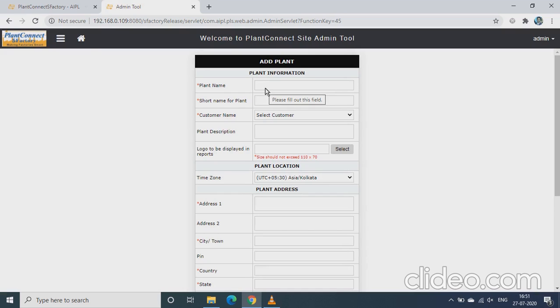So on this page you need to give the details of your plant, like what's the plant name, what's the customer, and then its address, city and country. So let's quickly add these details. So my plant name is demo oracle plant. The short name is DOP. Then the customer is Oracle.